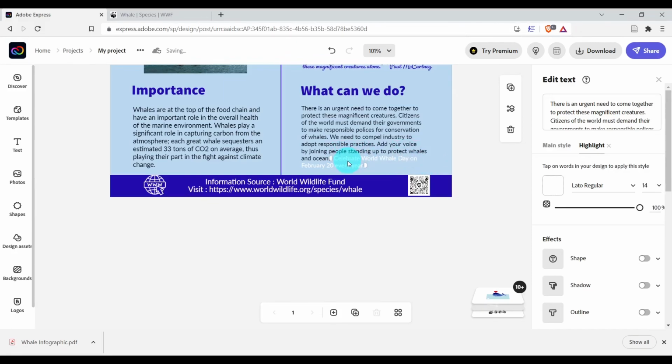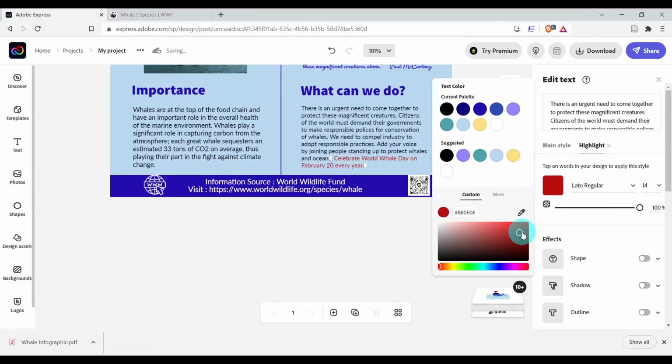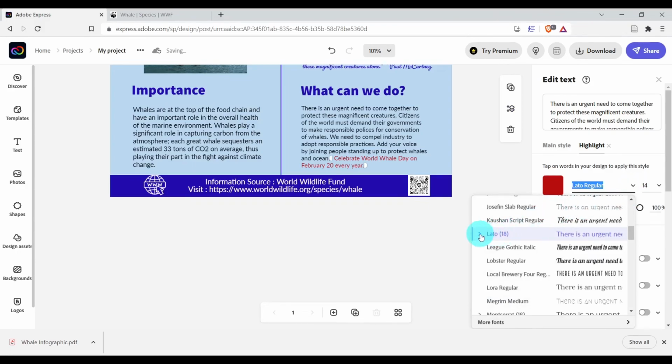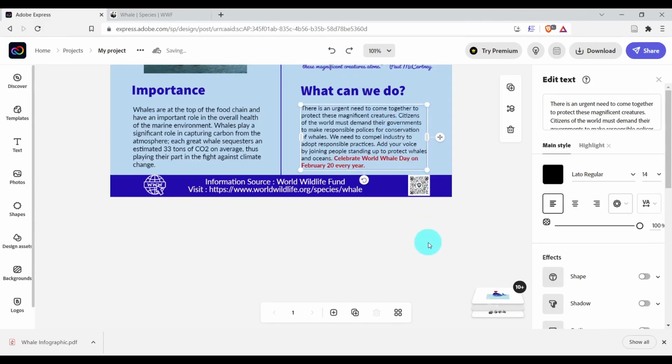So once you have selected this, you can change the font color and make it a little more prominent, and this is now coming as a highlight right here. And you can also maybe change the font size. So you can highlight any text in this particular fashion by choosing this highlight button right here.